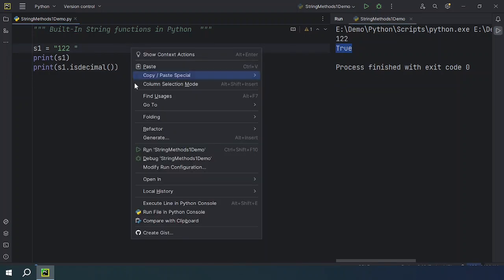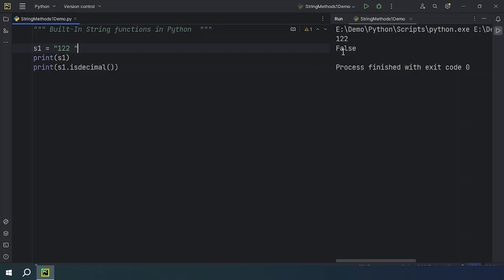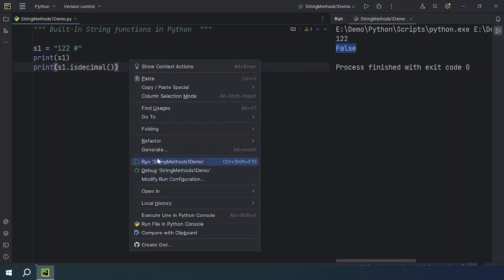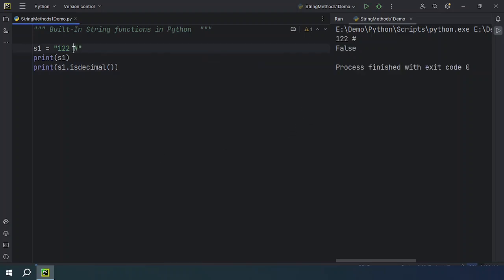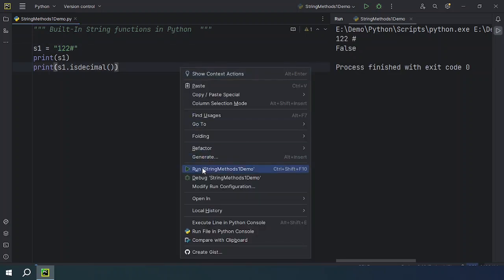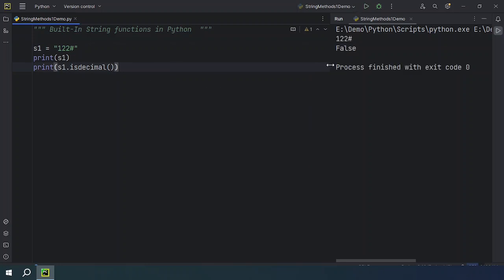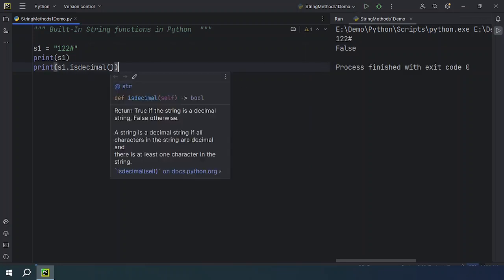If you put any space here, you will get false. So your string should have numerics only. If you put a hash, it will still show you false. So this is how this function works. It will return true or false depending on whether the value is decimal.